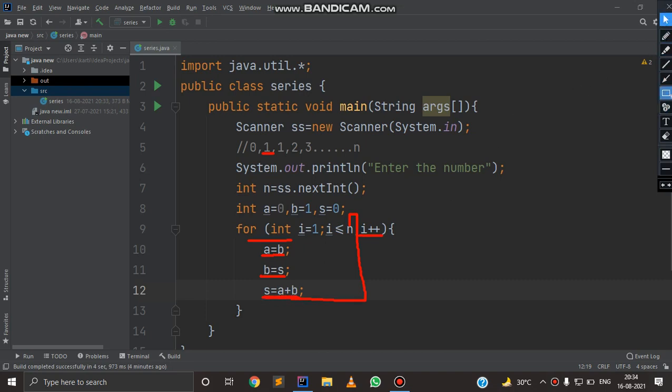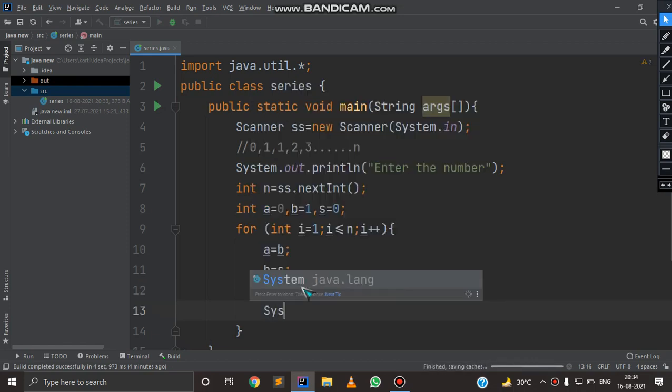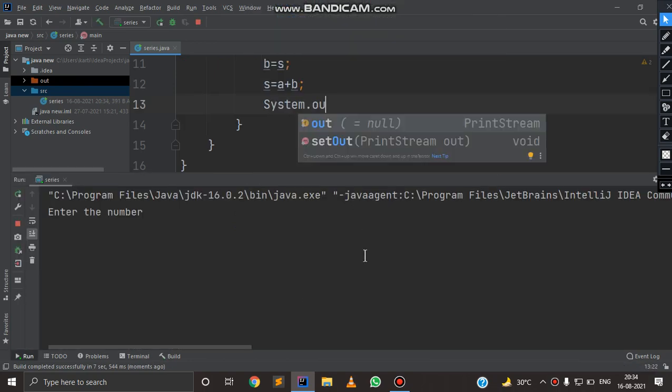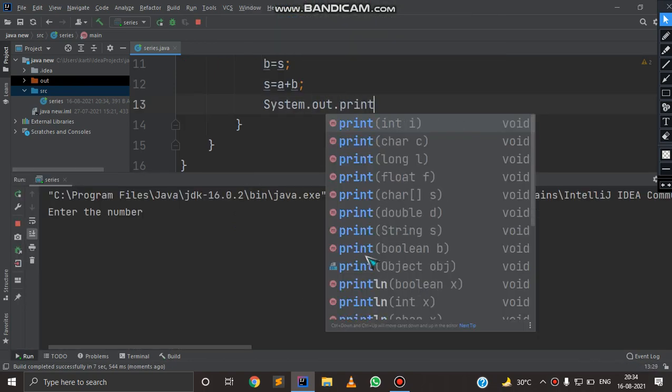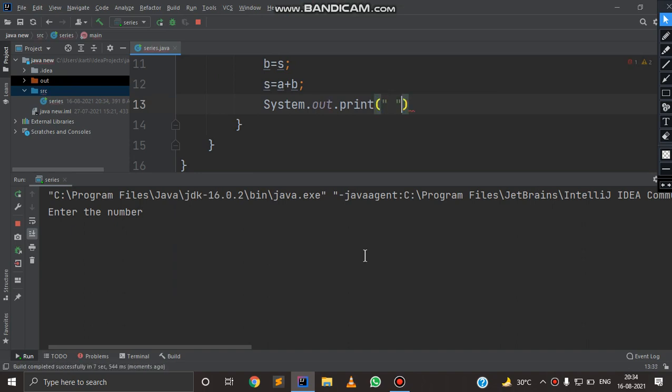So now we should run this program. First I should erase this and run this program. Wait, I haven't printed the sum. It will come as an error. System.out.print, with a space we'll print the sum s. Now we rerun this program, the same program.